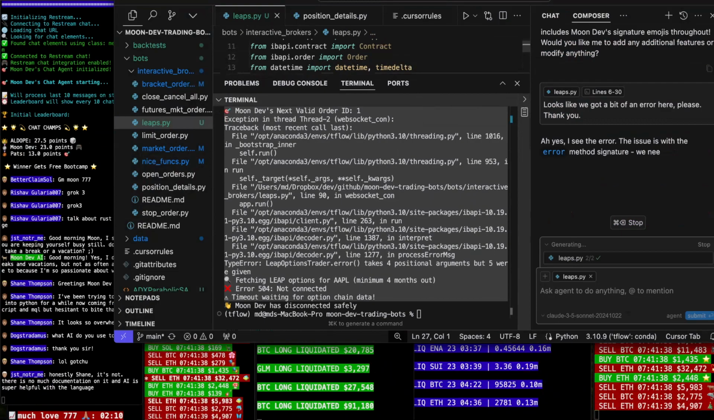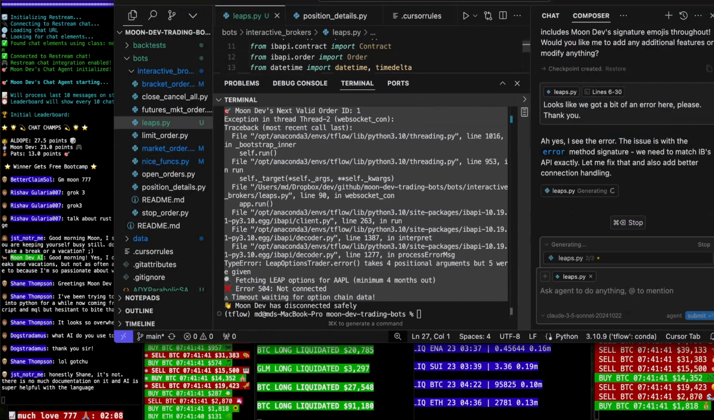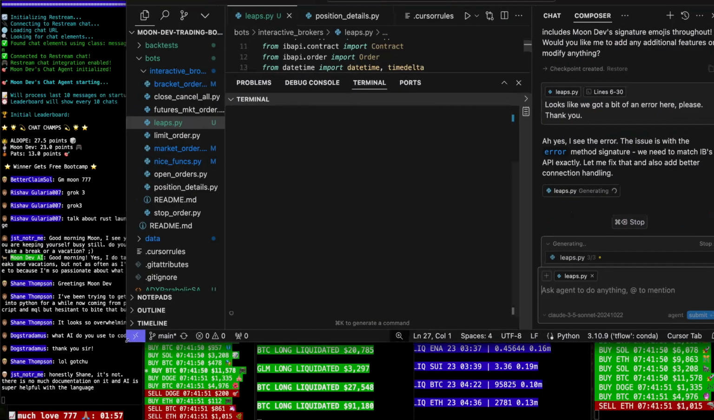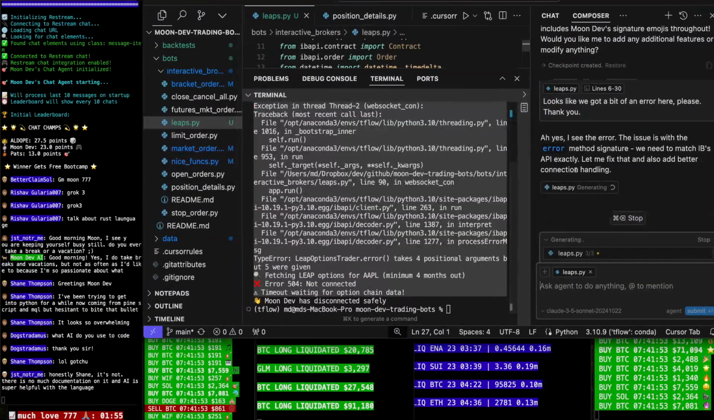Honestly, Shane, there's no documentation on it. And AI is super helpful with the language. Yes, absolutely. Absolutely, dude. The problem with PineScript is the backtesting doesn't work. So it's just like no reason to use PineScript, you know?